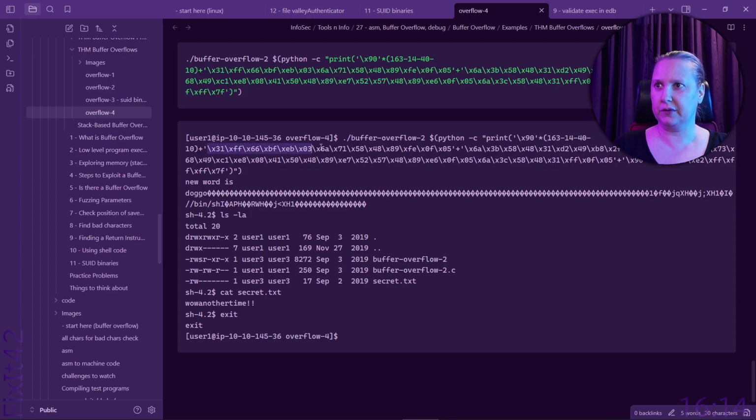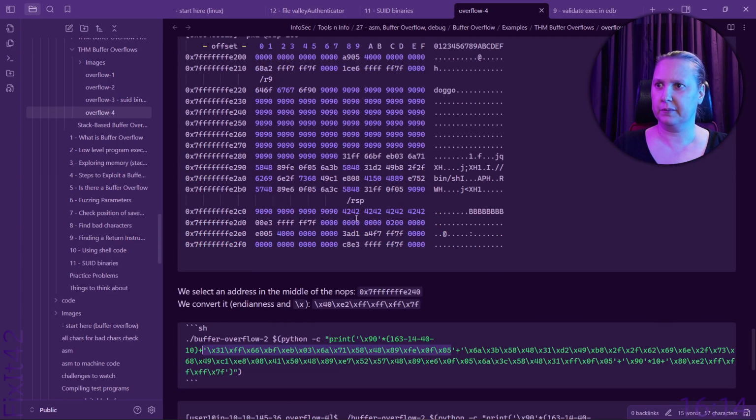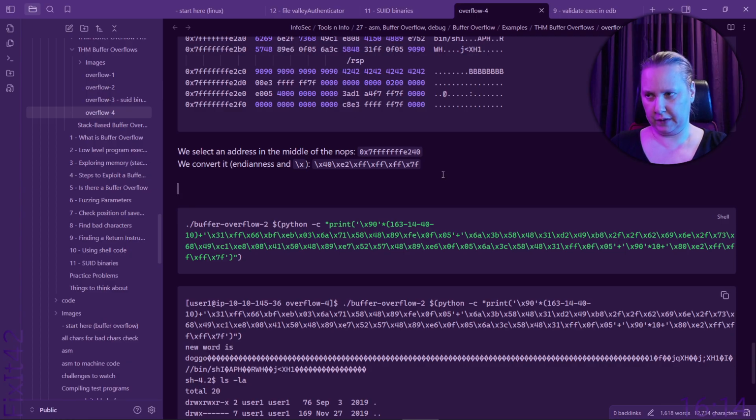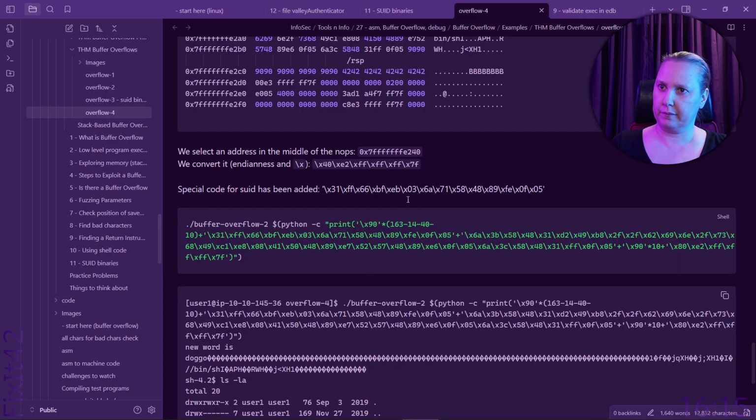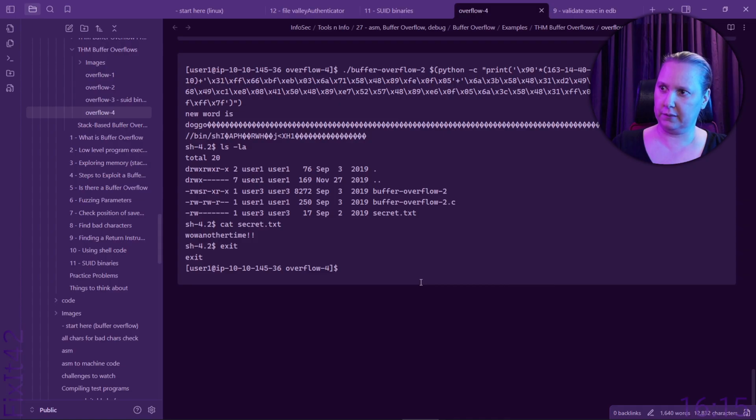So we're just using the same code here. It says added. Let's change this. Special code for suid has been added. And it's this bit. And we can cat the secret here that only user 3 can see.